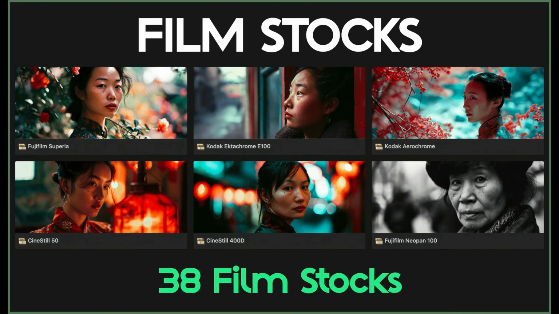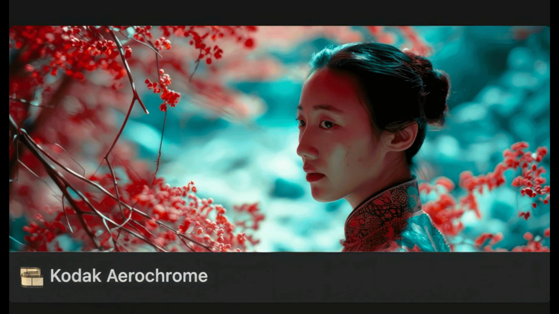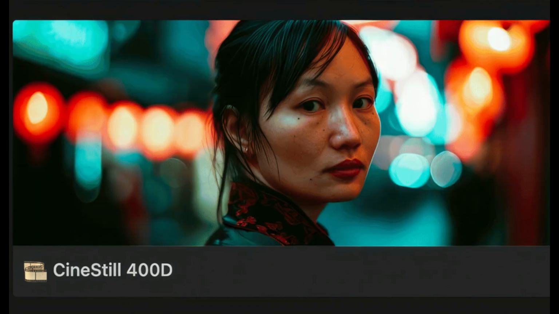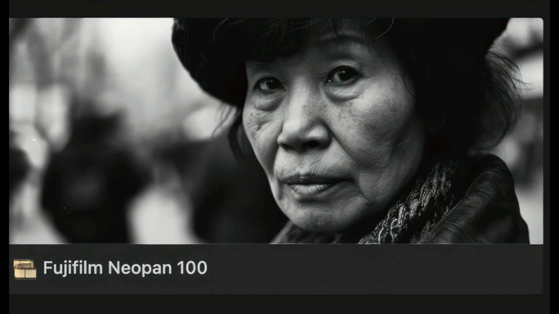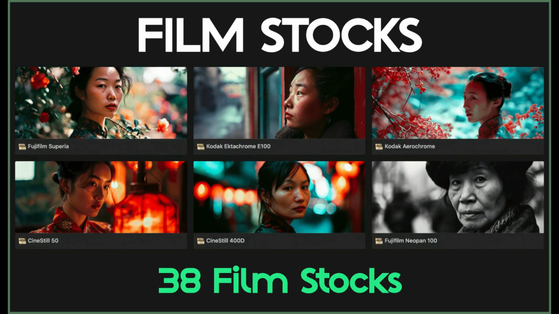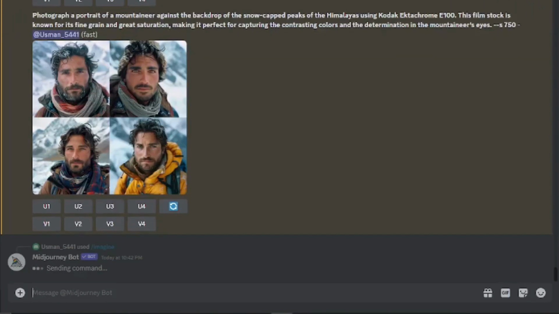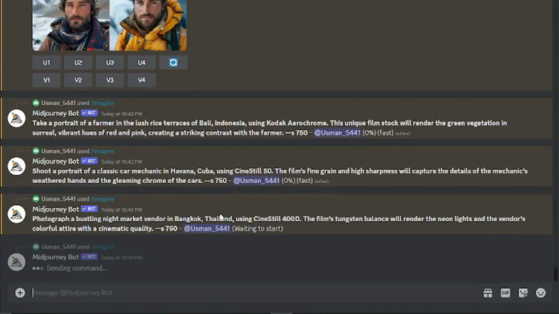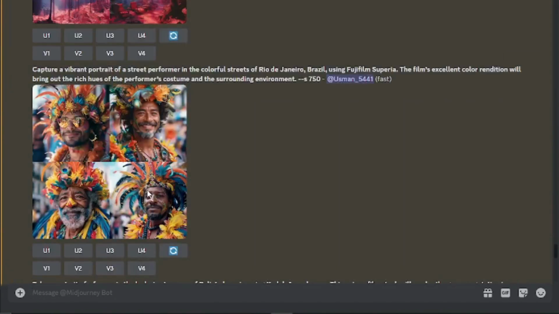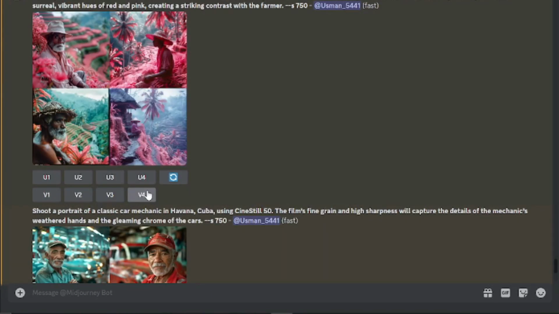All right, next, we're going to talk about the film stocks in Midjourney V6. So Midjourney V6 basically offers up to 38 types of film stocks, out of which the famous ones are Fujifilm, Kodak, Kodak Aerochrome, Cinestill 400D, and Fujifilm Neopan 100, okay? So yeah, we're going to test out these film stocks and see how they look, okay? All right, so again, we're going to do the same. I'm going to type in the prompt for the 6 different film stocks to see how they look for each of our different film stock options, okay?